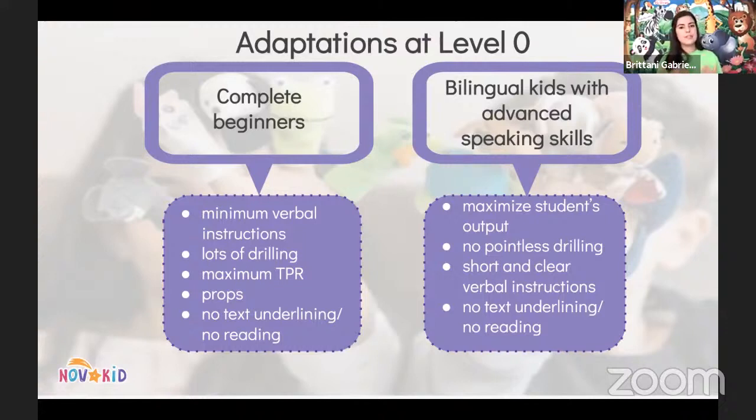Now, it's very important to remember that regardless of if your student is a complete beginner or a bilingual student, we do not underline the text. There's no reading in level 0. A student is not expected to read, and they won't even start learning to read until level 1. Let's look at an example of an adaptation at level 0.